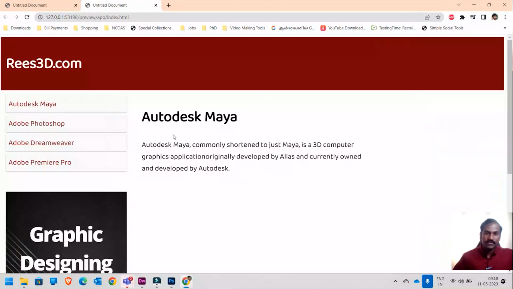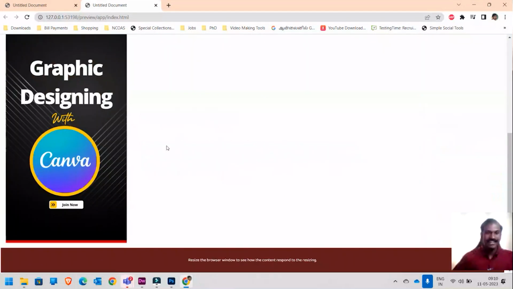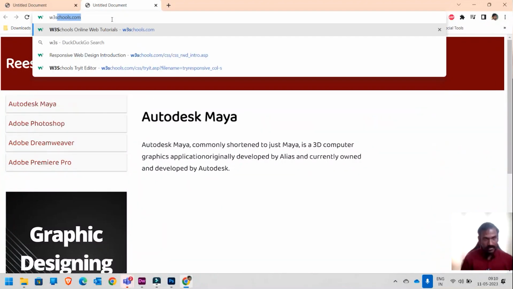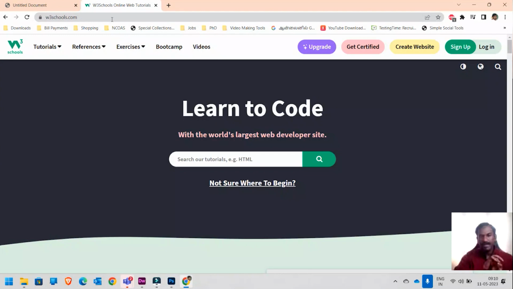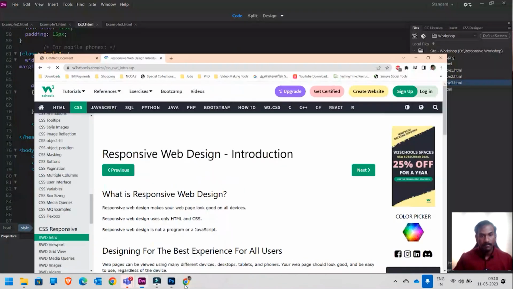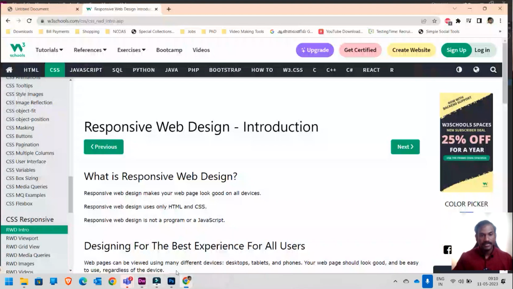And I'll just introduce you to a very nice website. Most of you know this. It's called w3schools.com. Any question that you have about CSS, responsive website, anything, you can find the information from here. For example, if I say responsive web design, I basically took this sample that I'm showing you from this website only.